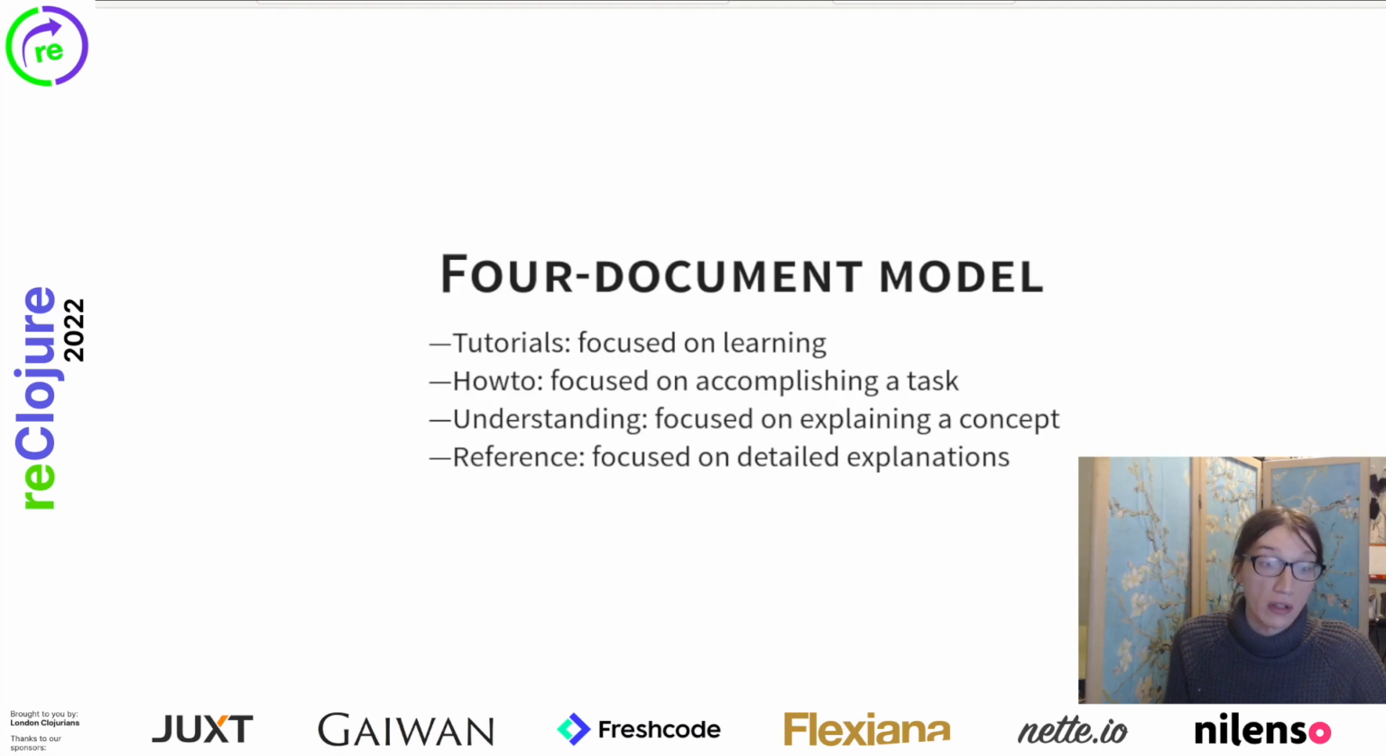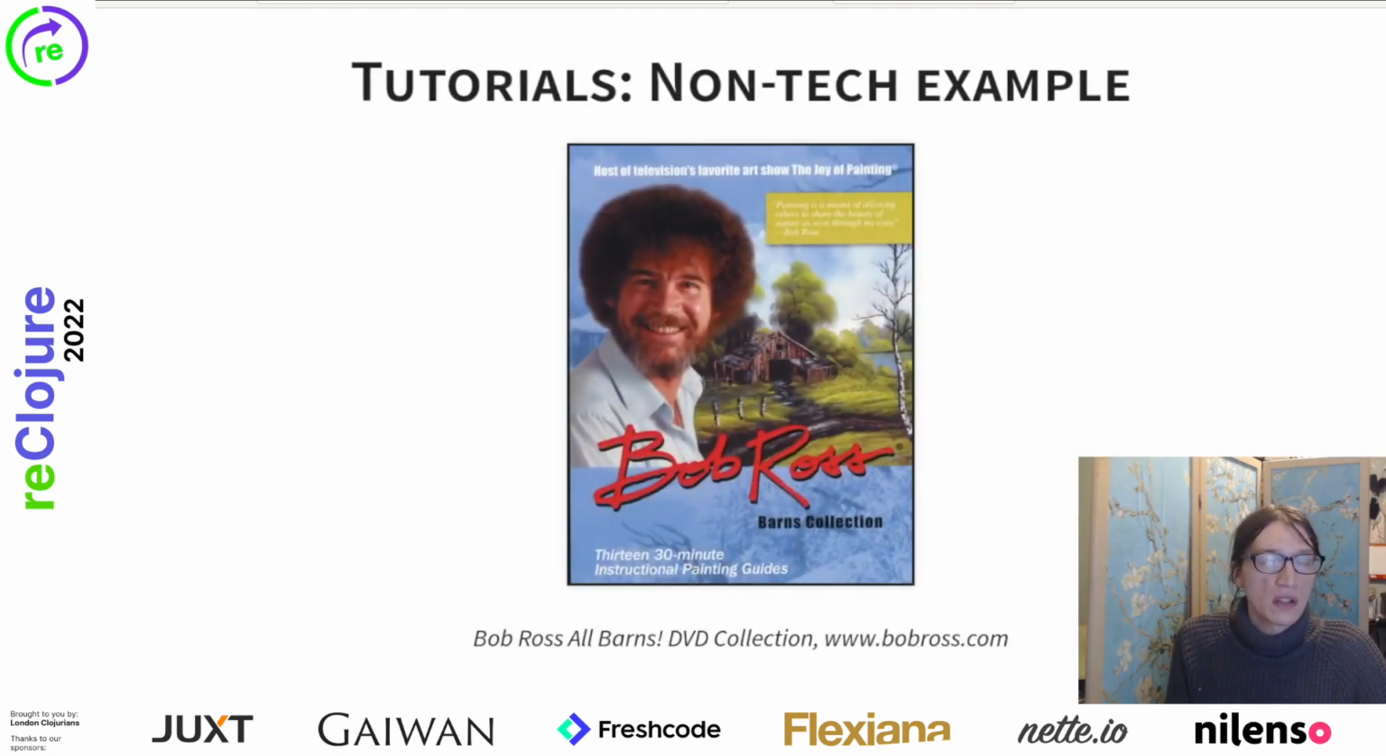Tutorials, which are learning focused, how-tos, which are task focused, understanding or explainer documents, which cover concepts, and reference, which are focused on detailed explanations and describe specific components of the system or specific details. To help that sink in a little bit more, I'm going to go over examples of each of these. So the first is tutorials.